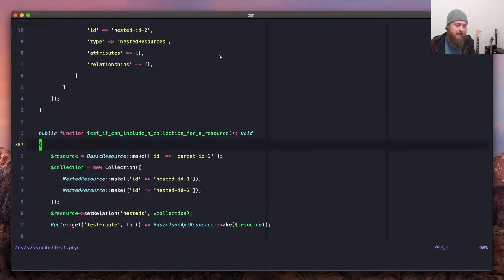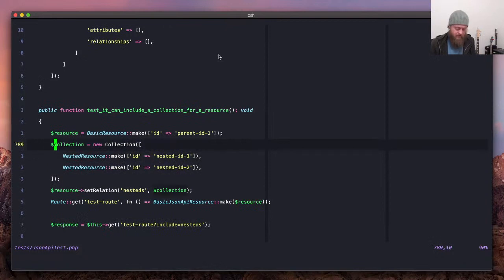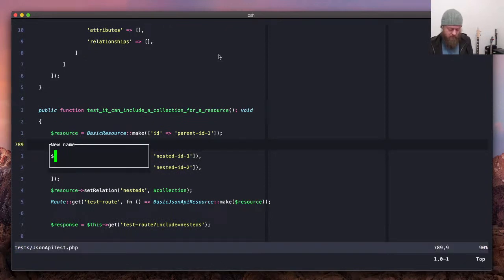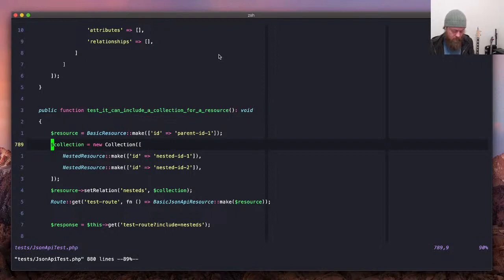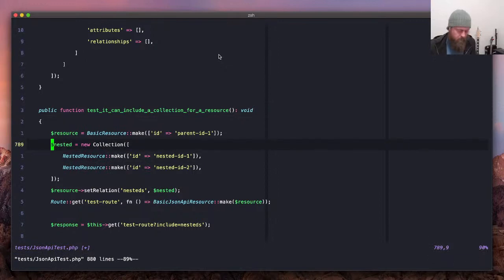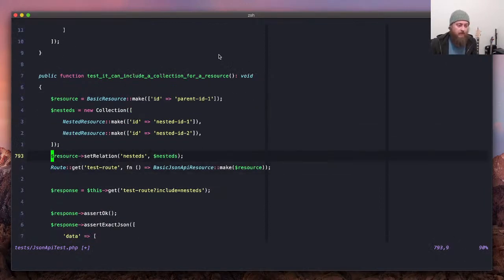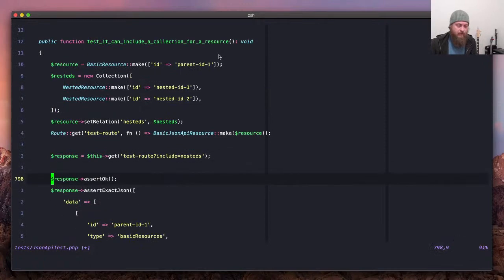Okay, so tester can include a collection for a resource. So we've got a resource, and then we make a collection of nesteds. Let's even change this to nesteds. Oh, I hit the wrong button. So nesteds. We then set our nesteds relation, and we return that, and we're including it.